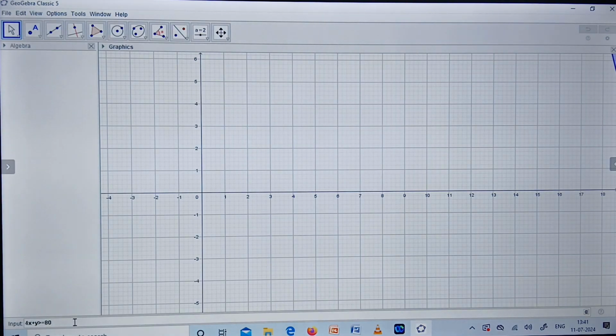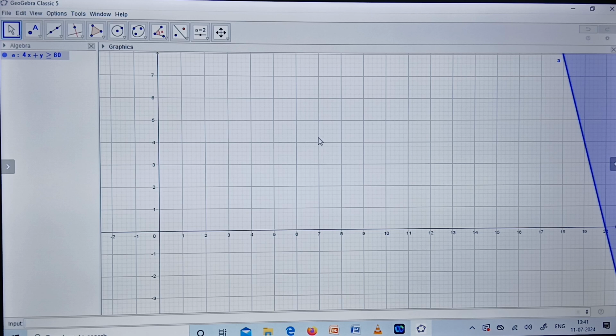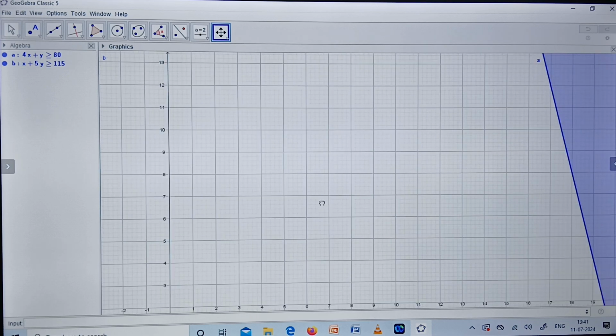So you get the entire region. You may not be able to see it, but there is shading for 4x plus y greater than or equal to 80. The next one is x plus 5y greater than or equal to 115. That also has been shaded. If you go inside you will be able to see that.